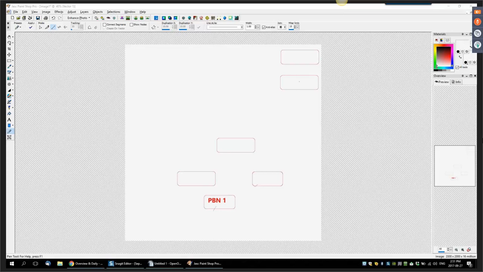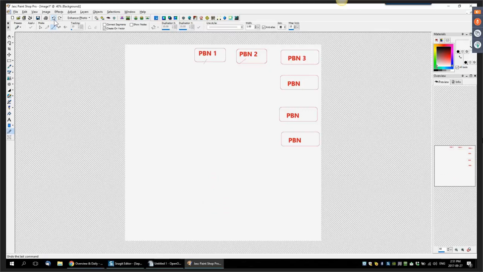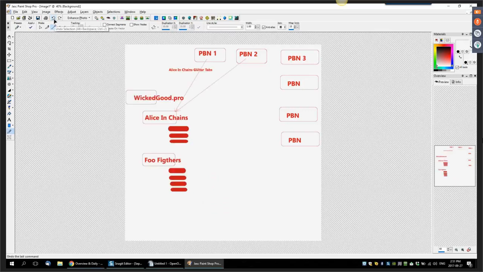Question about the golden rule: even though Alice in Chains and Foo Fighters are both under Wicked Good, I see it as one money site, which is Wicked Good. My question is, is that 1 or 2 money sites? Let's back this all the way up and put our situation back here so I can answer this question.